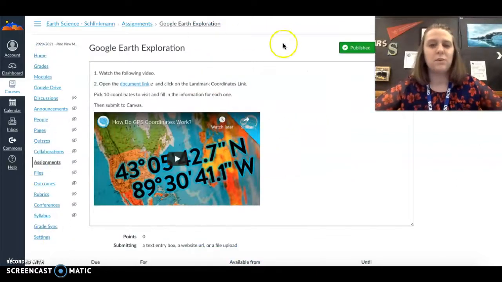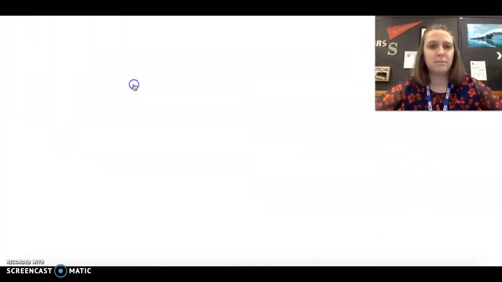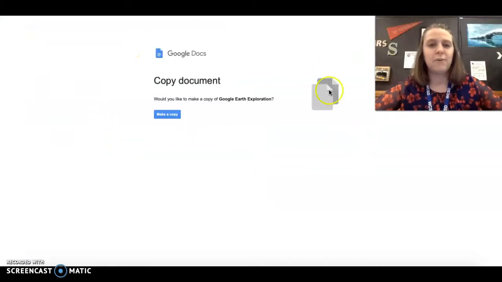When you open it, it takes you to the actual assignment in Canvas, and there's a video that's embedded. If you are in class, we watched this video together. If you are at home, I recommend you watch that video to give you a little bit more background information. Then you're going to hit the document link, and it's going to force you to make a copy. And this is an assignment that you need to submit in Canvas that I will be grading. And so you want to make a copy, so click that button.